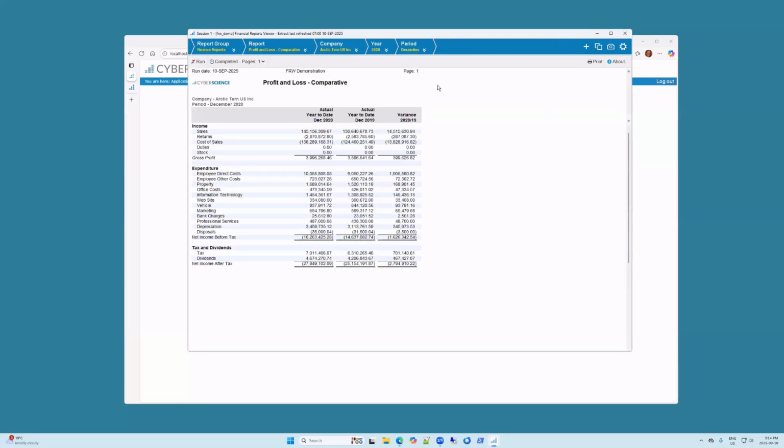Now this is defaulting right now to our current period, which in our demonstration environment is December of 2020. Yours will be obviously the current period, and this is a dynamic change. You don't have to worry about changing to the current period. We do that for you automatically as you tell us which period you're in. All of these default values will update based on that information.